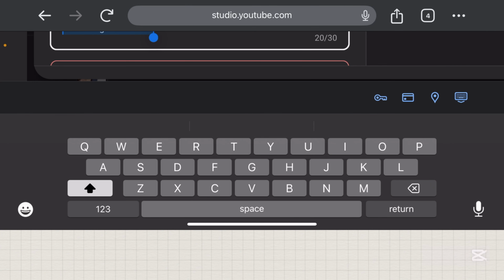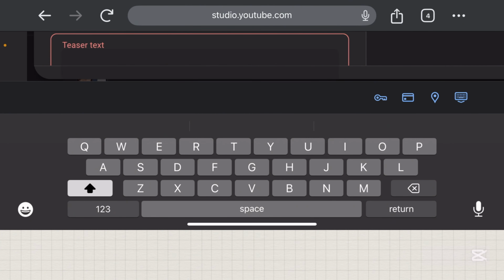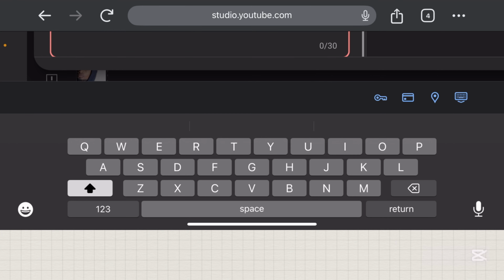Then I'll put it down below where it says teaser message. Okay, you can put any message at all you want. I'm just trying to make this video as short as possible. So once I'm done with that, I'll click out of the screen.